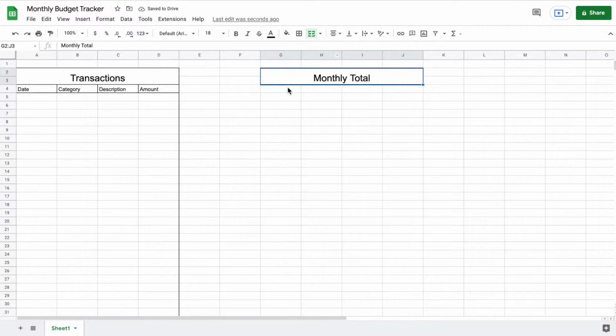And we are going to want to put a few categories below this as well. So we need to know what category we spent in. We need to know the total amount we spent in that category. We need to know how much we budgeted for that category.